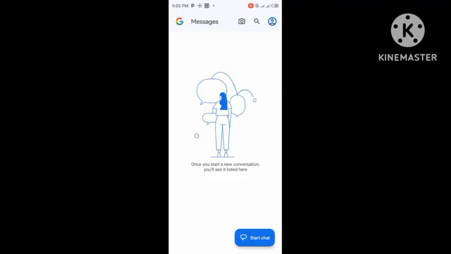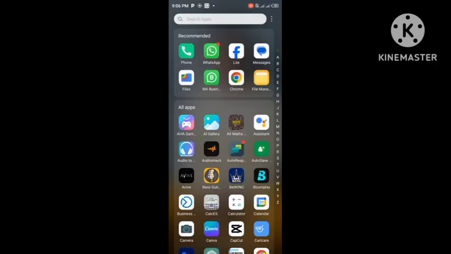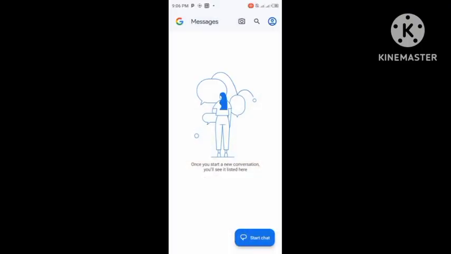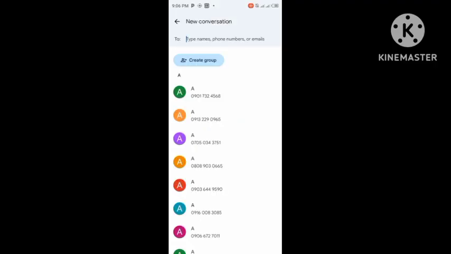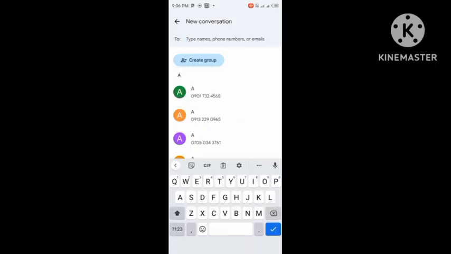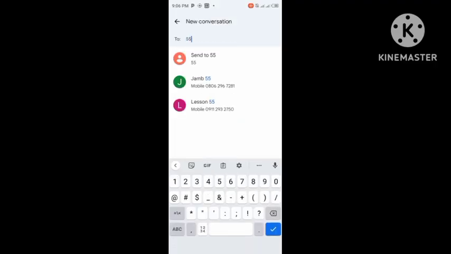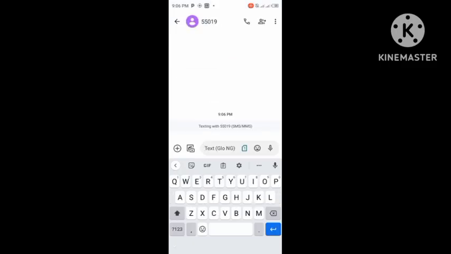Okay, so after that, you will click on your message app. That's where you send normal text messages. You will click on it. You know how to send a message, so you will send it to 55019. You can either send it to 55019 or 66019. Okay, so look at the top, 55019. You can either use 55019 or 66019.